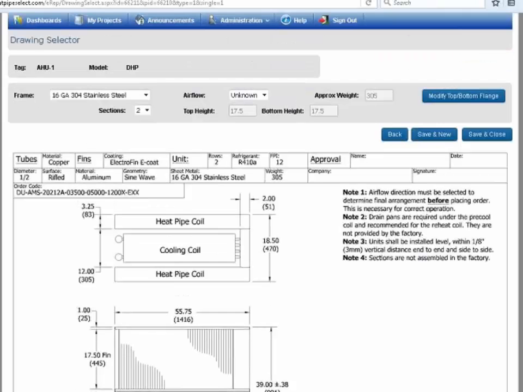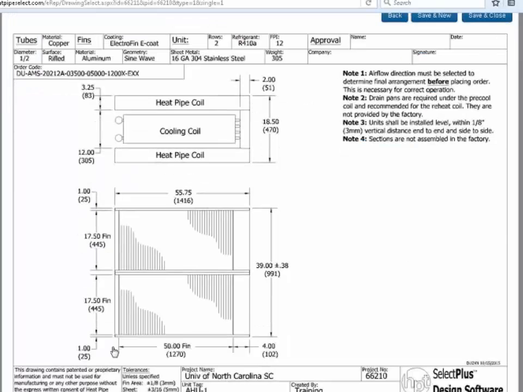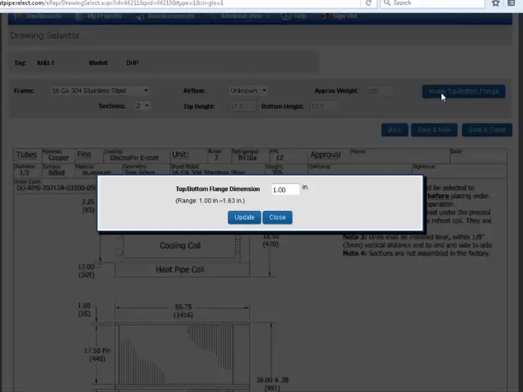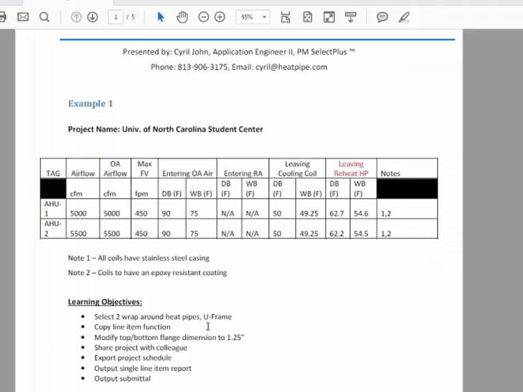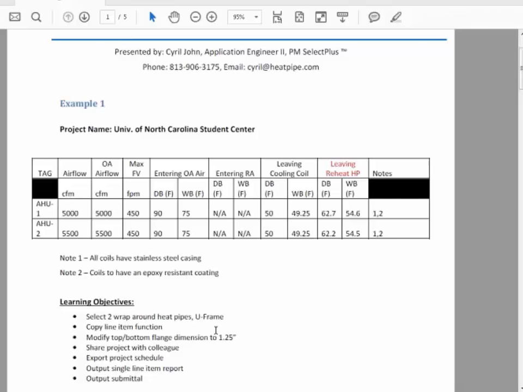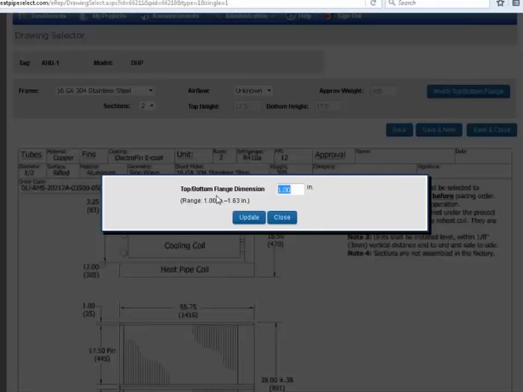You also have the ability to modify this top and bottom flange. If you click Modify Top and Bottom Flange, and let's say in this example, one of the learning objectives was to put it at 1.25, so let's go ahead and do that, 1.25, and click Update.